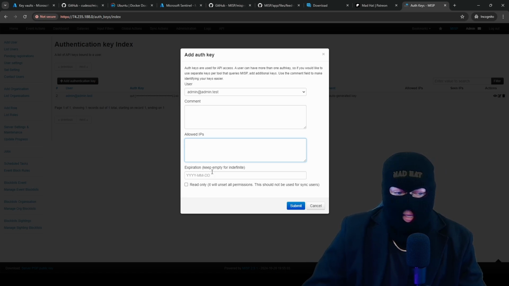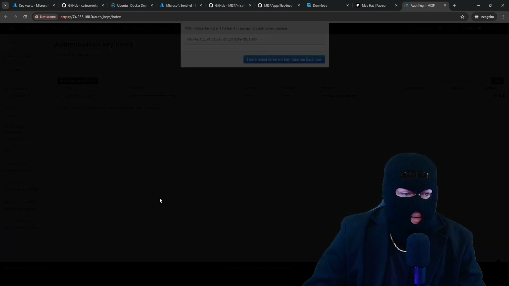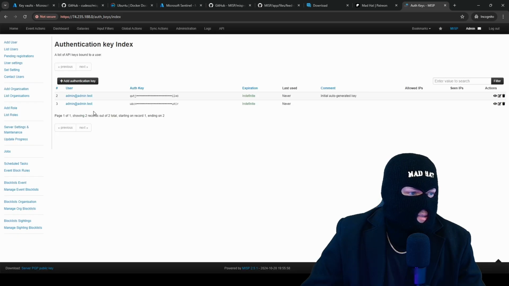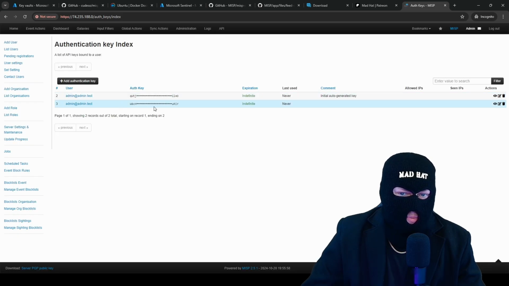We're not going to do that. Expiration, let's just keep this indefinite for now because I'm going to delete all this anyways. You'll just hit submit and it'll generate a new API key. Copy pasted that bad boy. I've noted my key. Take me back now. If we go back to list auth keys, we'll see it's been added below the one that was already existing.